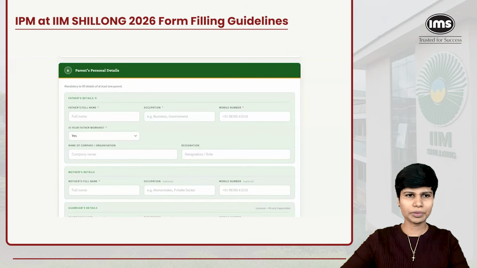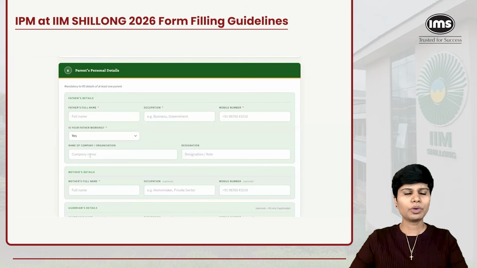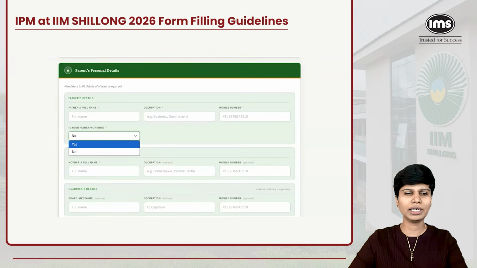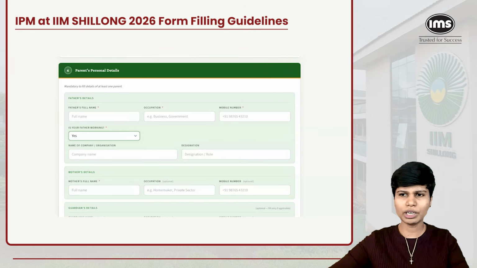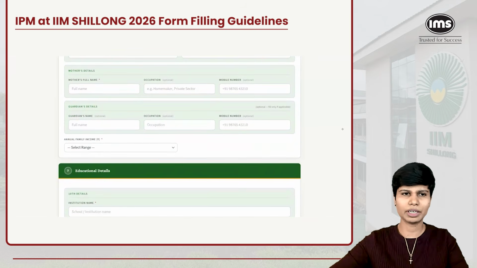Parents' personal details. Your father's full name, occupation, mobile number. Is your father working or not? Okay, if you fill in no, then all of that will not come in. If you fill in yes, then it's going to be name of the company, organization, and the designation. And note that these are not mandatory fields also, okay? But whether he is working or not, that is required.